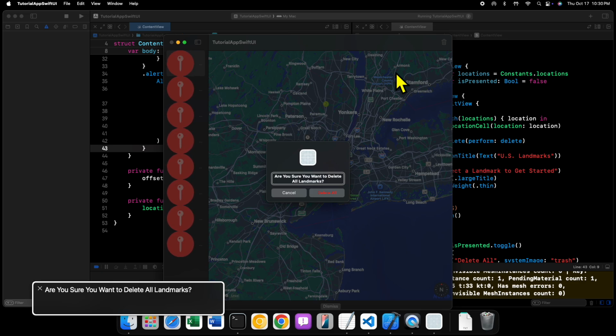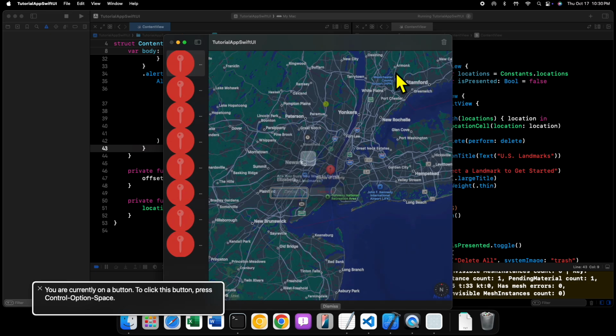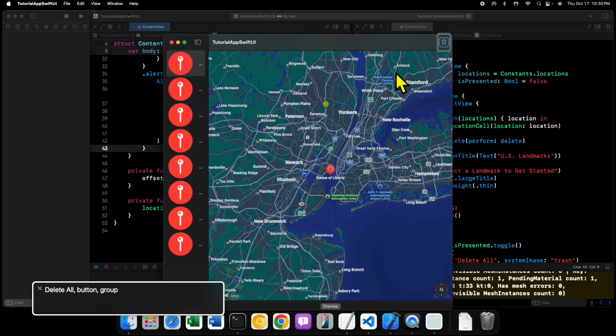Are you sure you want to delete all landmarks? And we have a cancel button. When we hit cancel, the alert dismisses itself and nothing happens. That's precisely what we wanted to happen when we hit the cancel button.